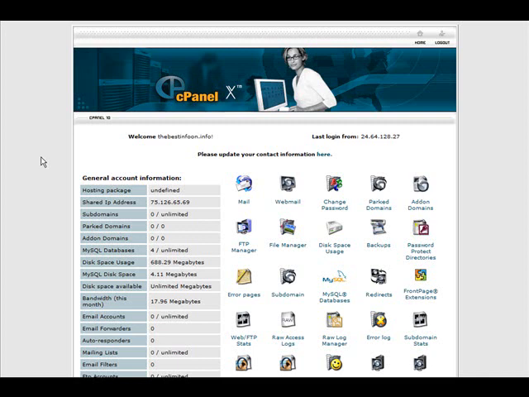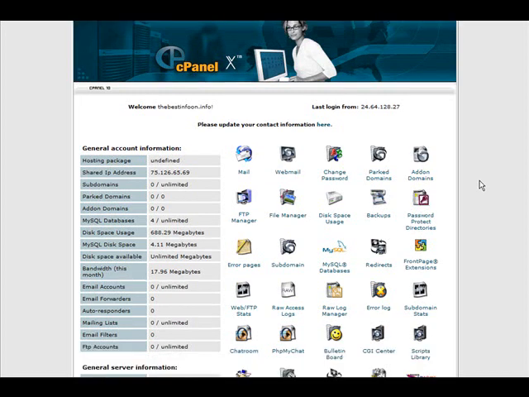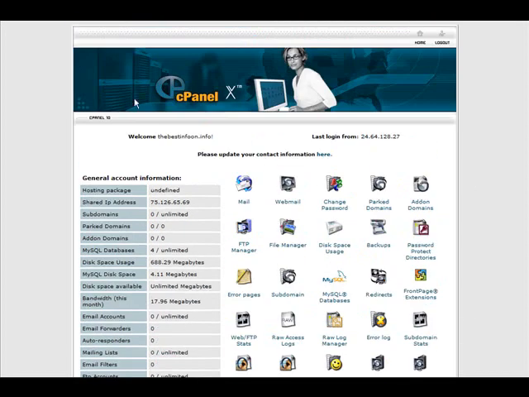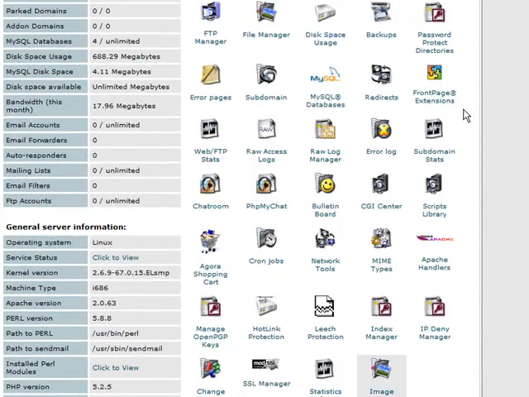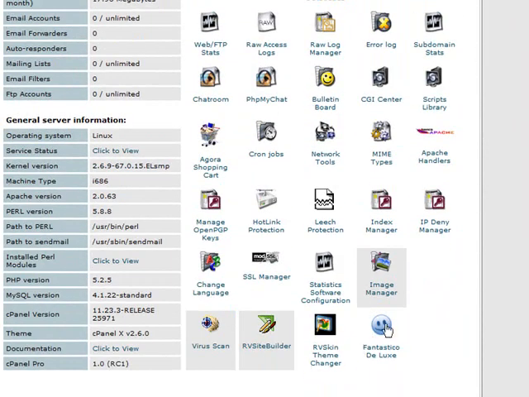So there are two ways to do this. You can do it using Fantastico, or you can do it the manual way, and I'm going to show you how to do both. First, if you sign into your cPanel, if you have cPanel access, your cPanel may look slightly different, but if you have Fantastico, this is the easiest way to do it.